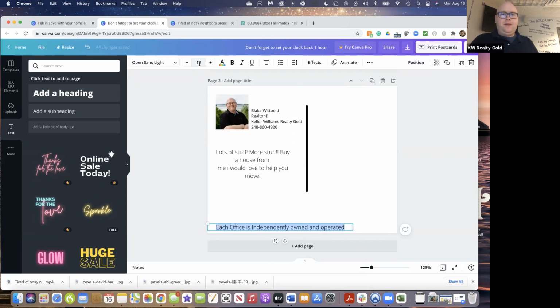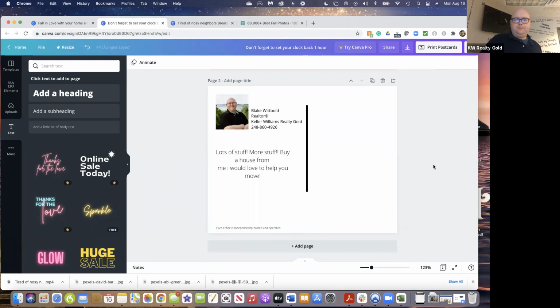Highlight it, and they're up here. This is the font size. I'm going to just make it small. Put it right here at the bottom. So that postcard is done.